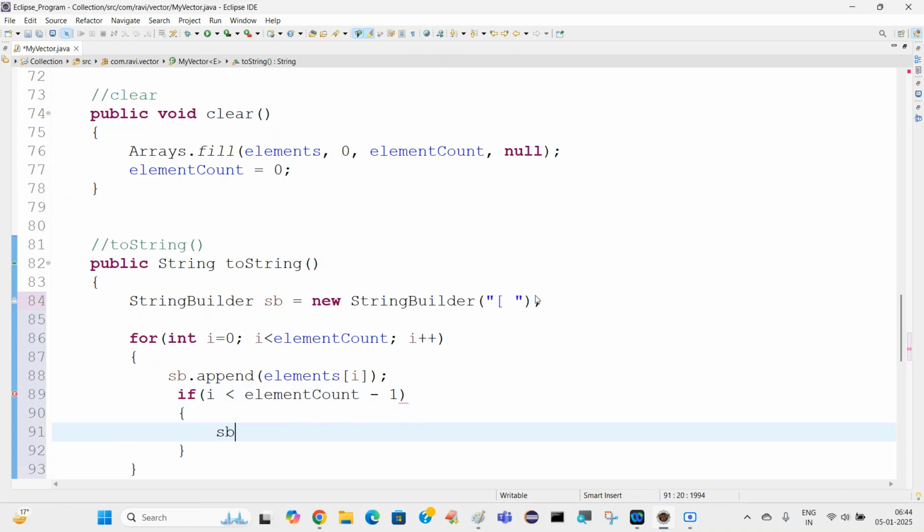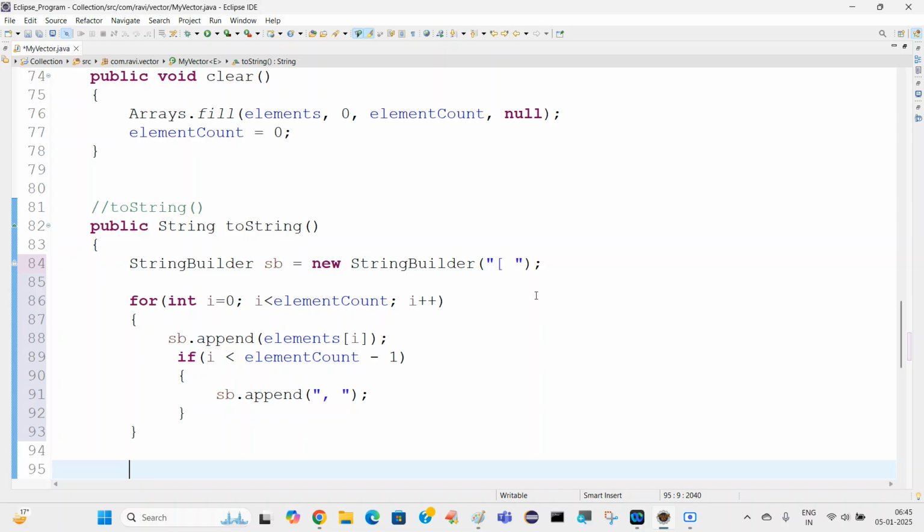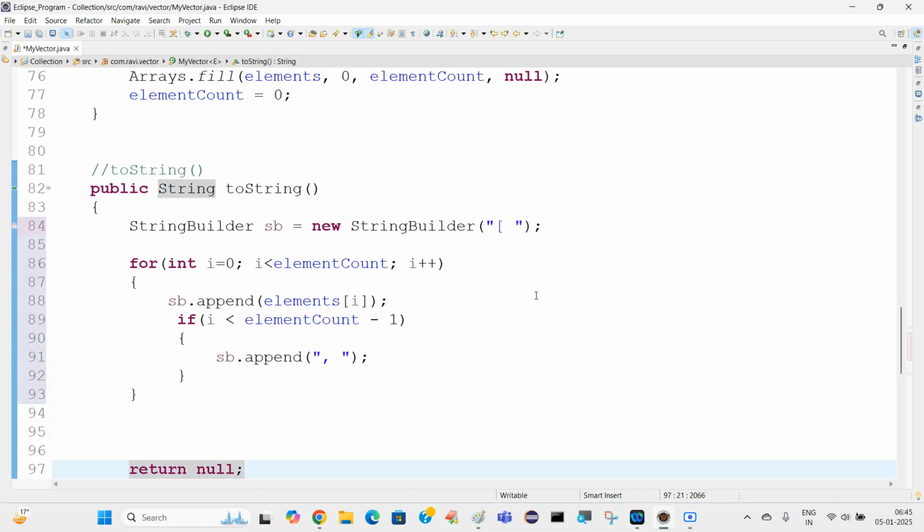Then here, SB.append, you can give a comma and a space. Simple. When i is less than elementCount minus 1, you give a comma and a space. And later, after this loop and after this if condition, now at last, you need to close.